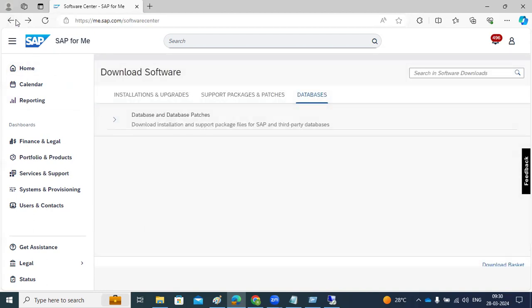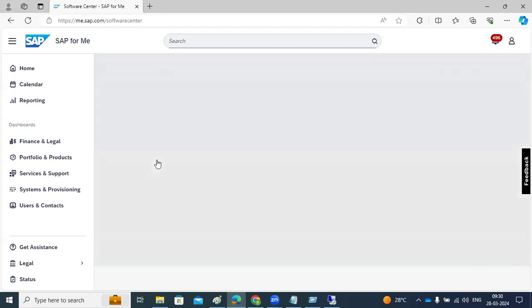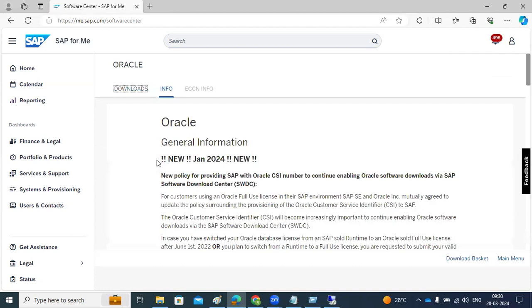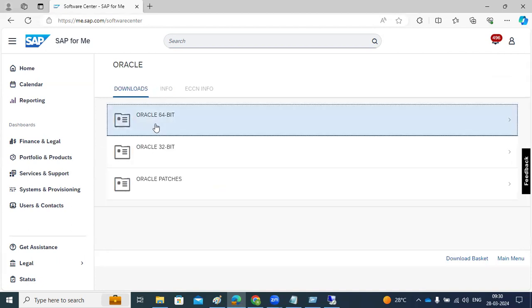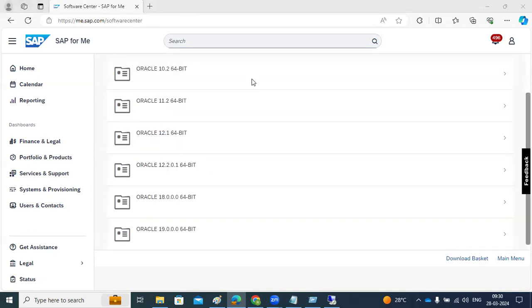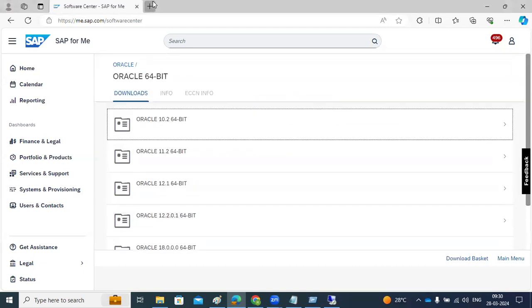If it is the Oracle, right? It is the Oracle. So then Oracle, MaxDB, Sybase. Here the files are Oracle. Then Oracle related software we can download from here. Otherwise, they have their own servers, their own sites, and we can download from there also. Oracle has its own client.